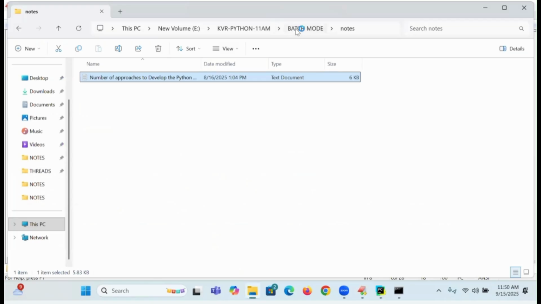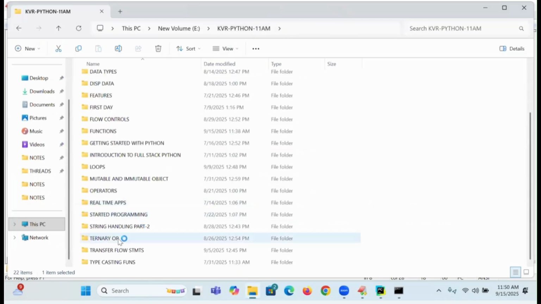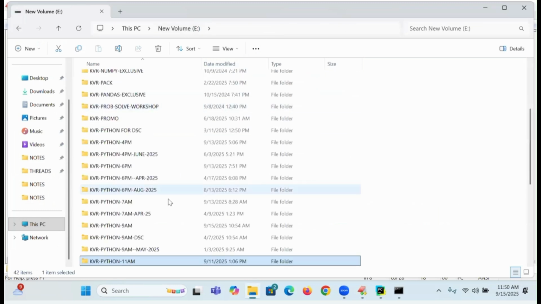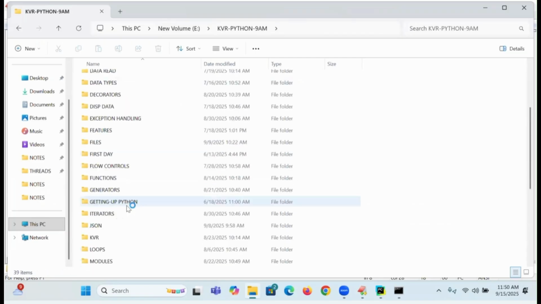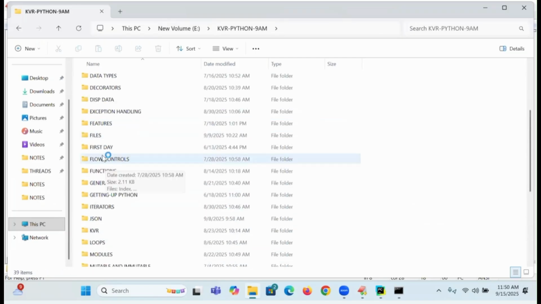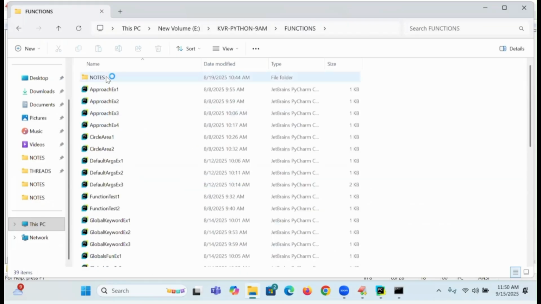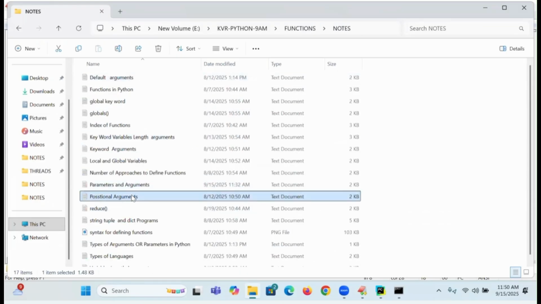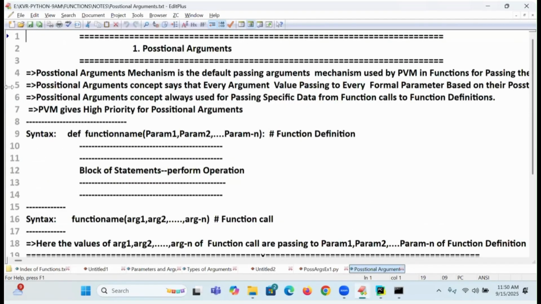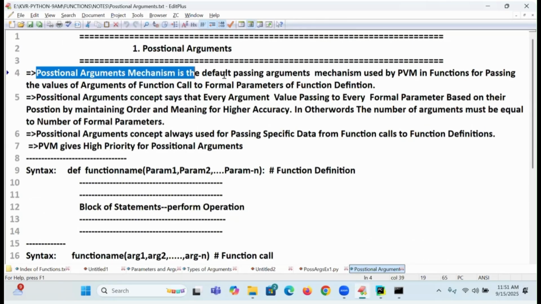Now in functions, I am going to show you positional arguments. I am explaining the positional arguments because it is a concept. The question I explained, the coding I explained, and now I will show the concept here. All of you read out. Positional arguments mechanism is the default passing arguments mechanism.